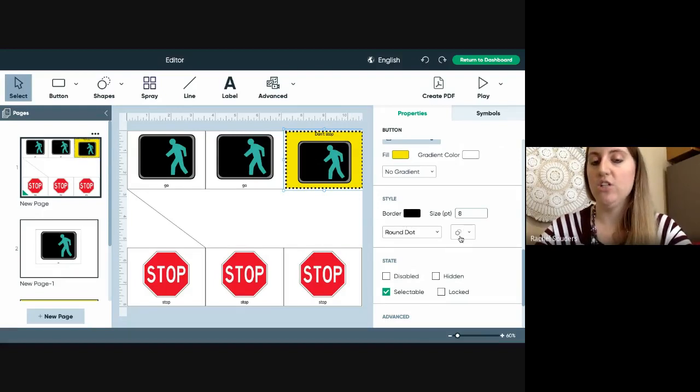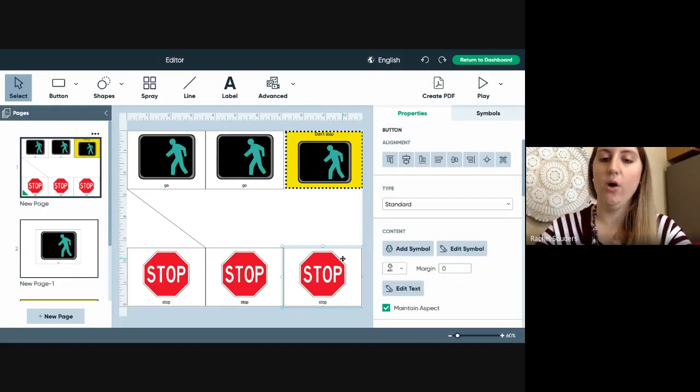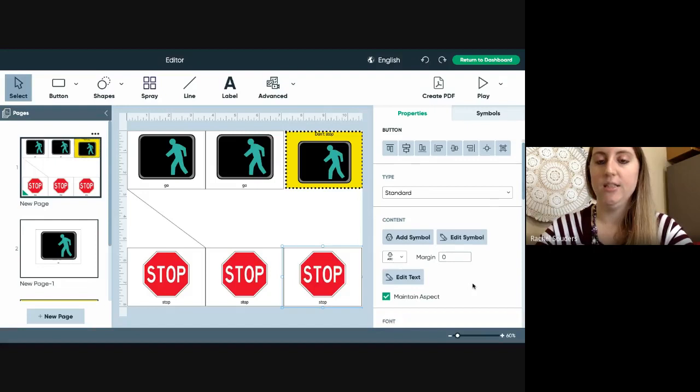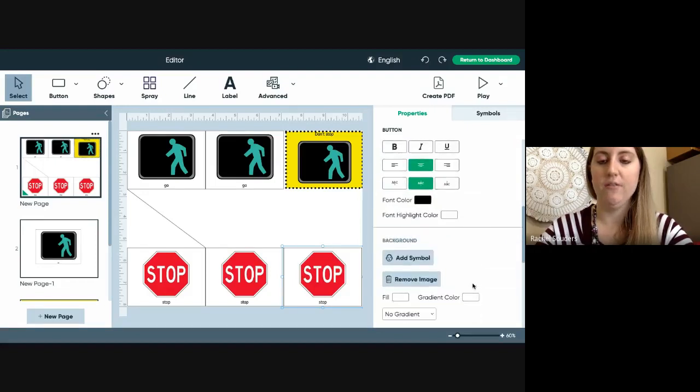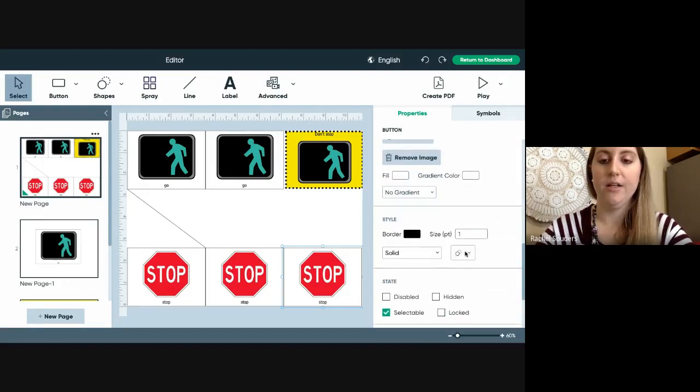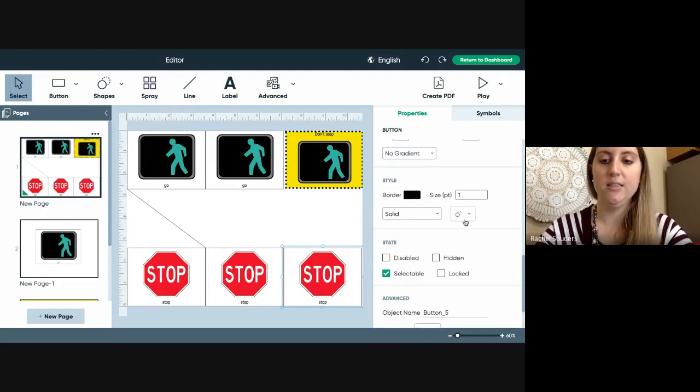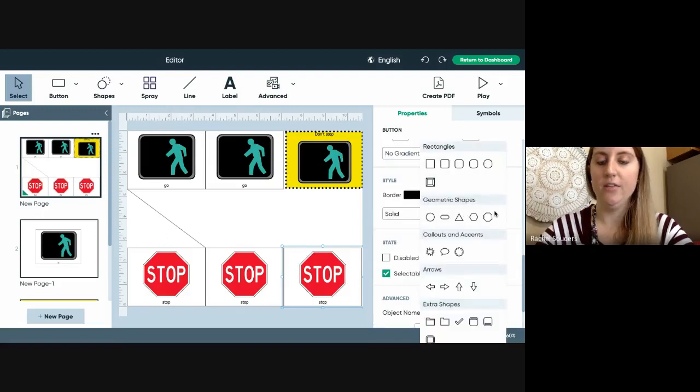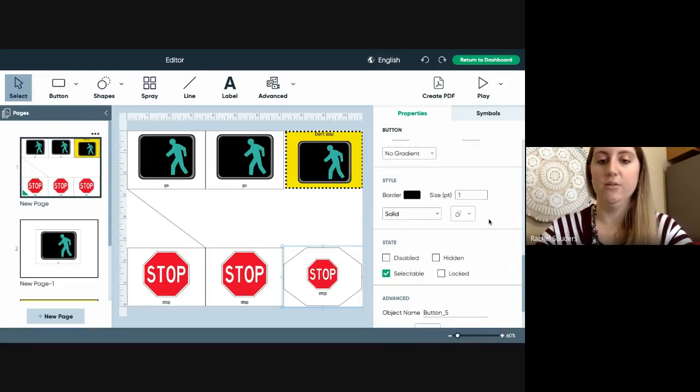This is also where you can change the shape. So like here for stop, let's say I was like, oh, I wish I made that a stop sign. You can see I've got my blue line around it. I can go down. Style is always going to be at the very bottom. I can click down where this drop down is. And then I can choose the octagon and now it's a stop sign. So that's another thing you can do under style.